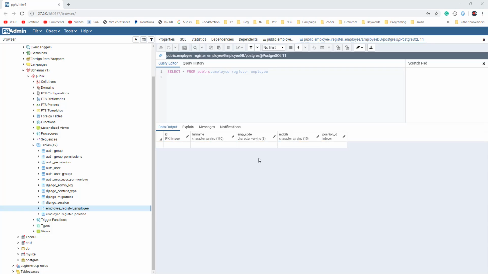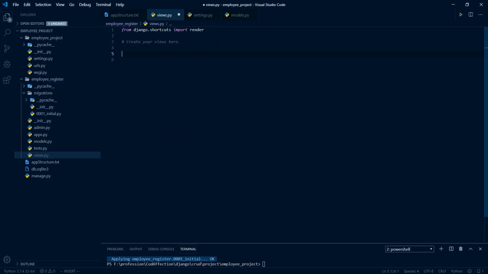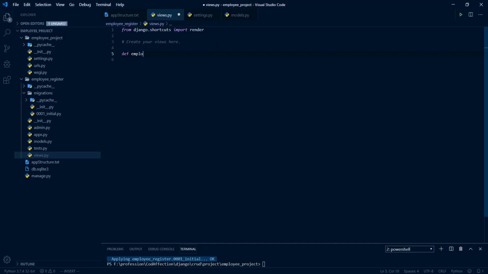Now back to the IDE. In order to implement all of the Django CRUD operations, we have to have view functions to handle each of the CRUD requests, which can be done inside this views.py file here. First of all, I will define a view function to retrieve and display all of the employee records. So here is the view function employee_list, and this view function has a single parameter, request. For now, I will just add this return statement here.